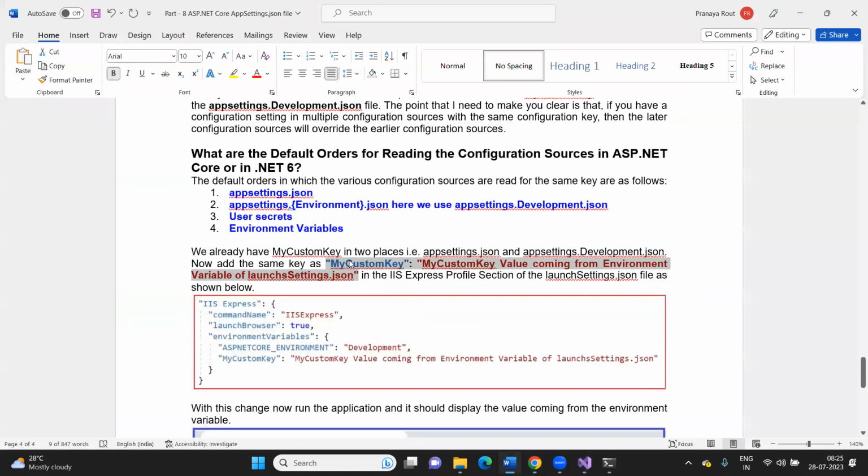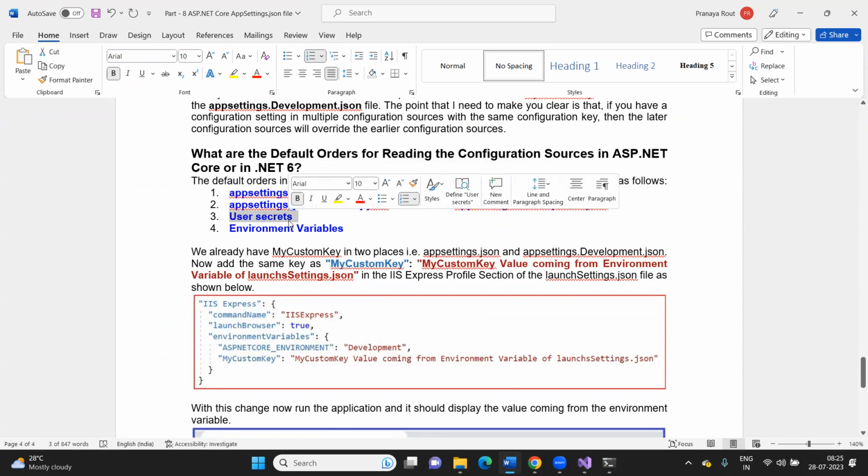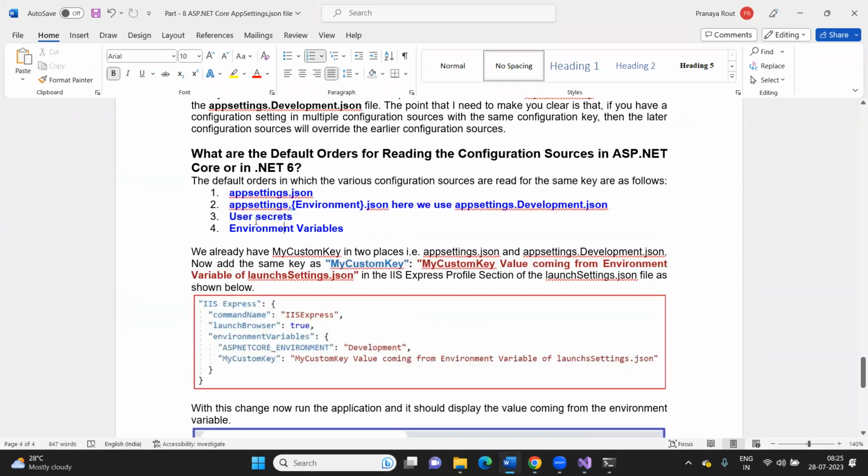So what is the order? The order is first it will check the appsettings.json file. Then it will check the appsettings.environment.json file, here the environment is Development, so appsettings.Development.json. Then user secrets. Once we proceed in our courses, then we will discuss what user secrets are. And then if environment variables are there, it will check the environment variables.